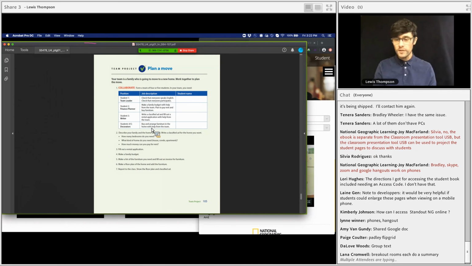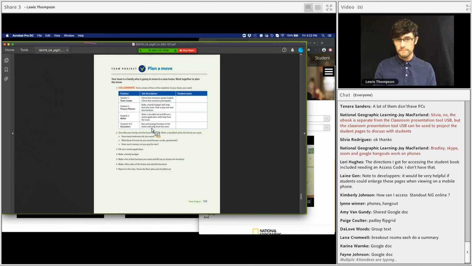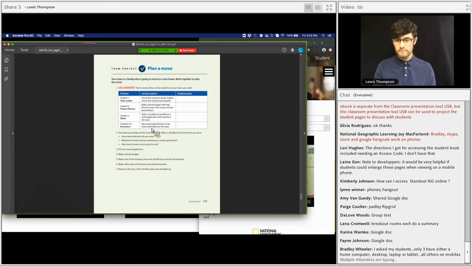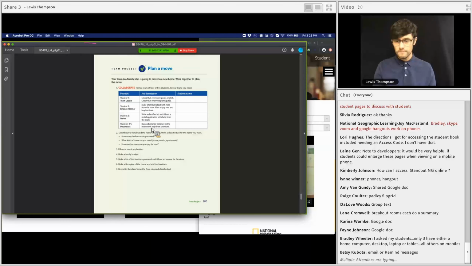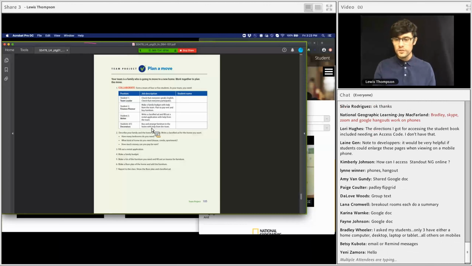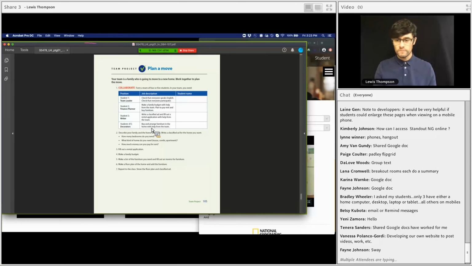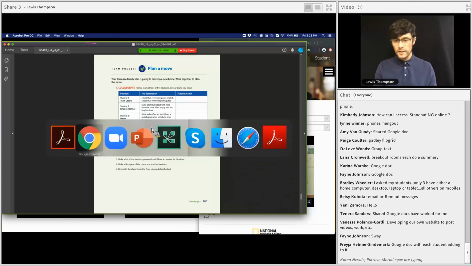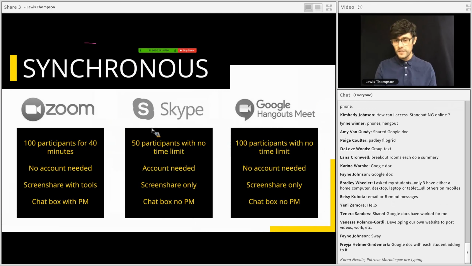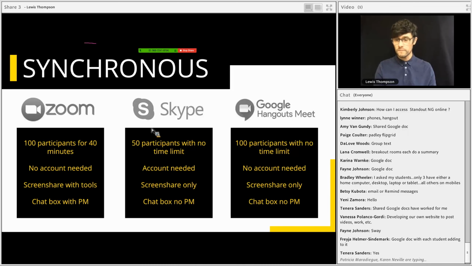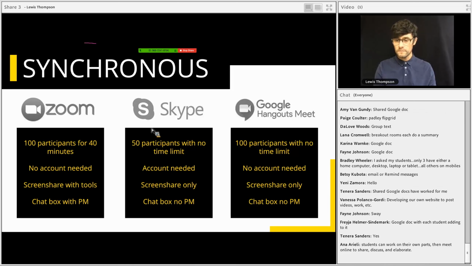Amy, that's a really good suggestion, a shared Google Doc. Breakout rooms, each do a summary. Yeah, a summary would be a good way of tackling the extensive nature of the team project. Oh, great. It looks like, Tanara, you've already been using some of these and you've been using Google Docs for it. That's great to see. Wonderful.